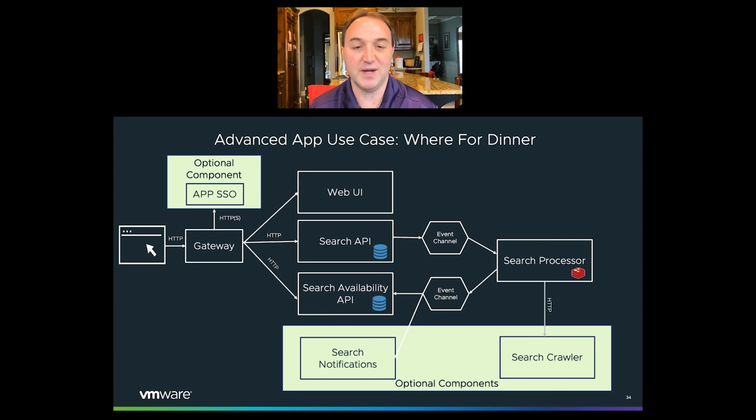But generally, real applications create separate domain-bound microservices as well as other services that perform specific business functions.